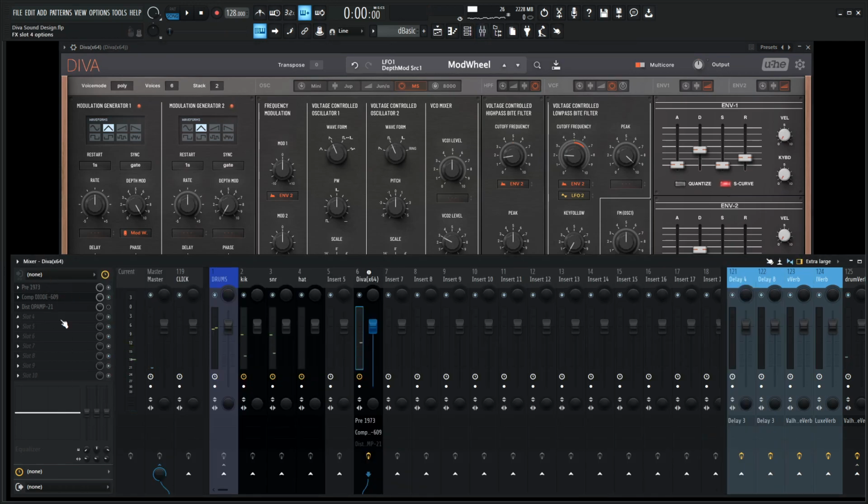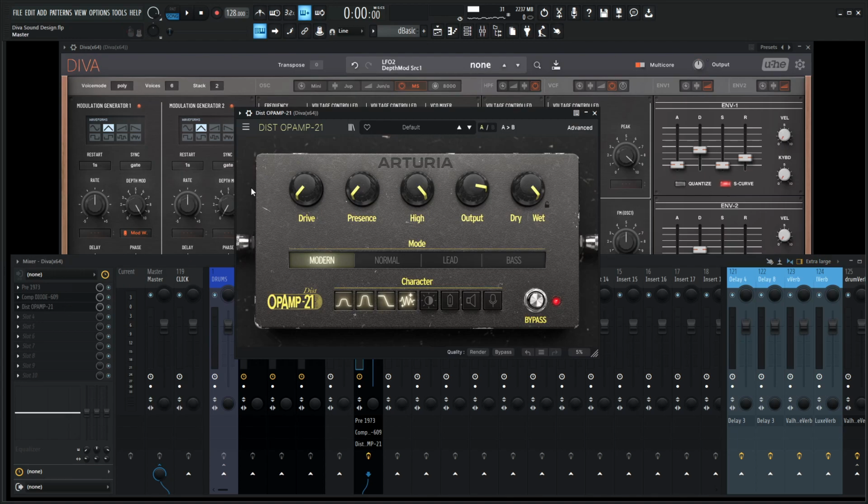Okay, so for the last icing on the cake, if you do have these effects here, we can use the DIST OPAMP-21, which is kind of nice. Let's go to a new preset here. And really, there's not much to do with this one because it sounds kind of good out of the box here. So we had a little bit of drive and some presence here. And maybe a little bit treble boosting, and then this one's kind of nice here, where it says on the bottom here, produces a warmer tube-like sound.